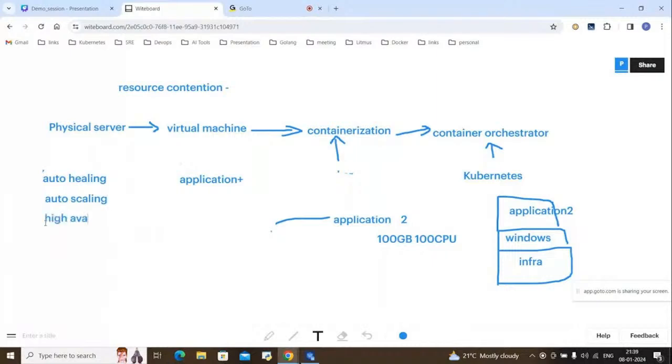And then high availability. High availability is very much needed when you are talking about the reliability side. Even most users of your application demand high availability because they don't want to face any downtime in your application. That is how high availability is maintained by Kubernetes.